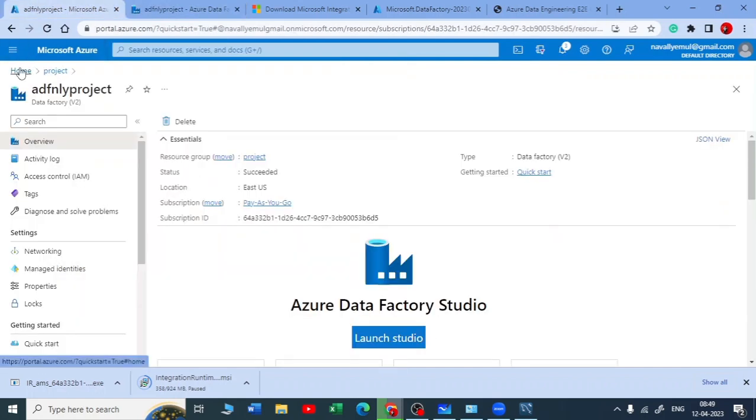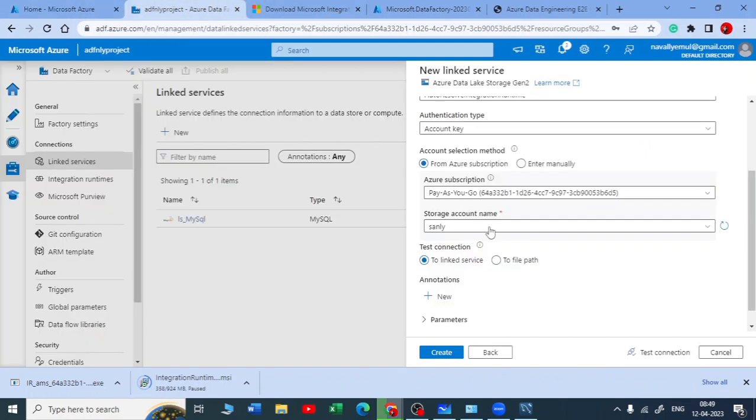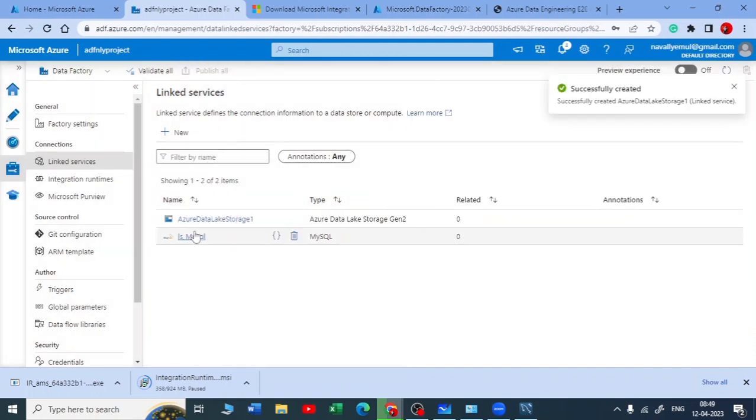I'll just come to the Microsoft Azure here, and here you can see your storage account name, that is SANLY. Let me come to the DF, my data factory, and you can select your storage account name, and you can test the connection. Yeah, the connection was successfully built. So let me click on create. So we have created the second linked service also. So we have done with two linked services.